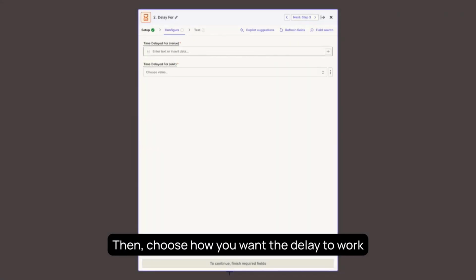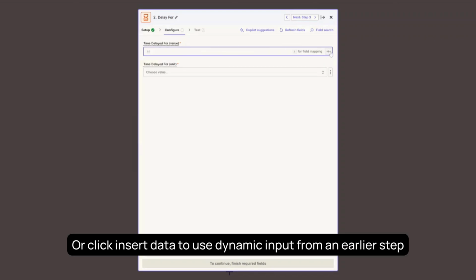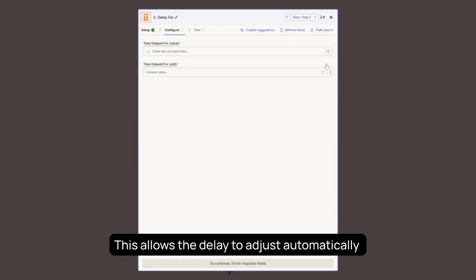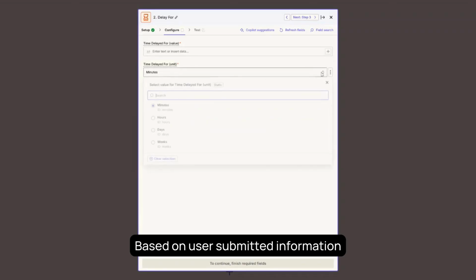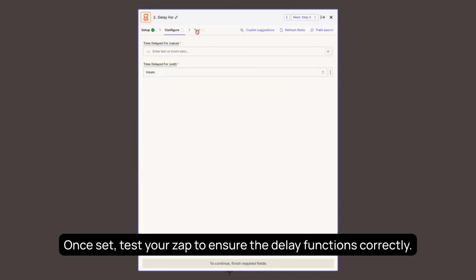Then, choose how you want the delay to work. Enter a fixed value for a set delay, or click Insert Data to use dynamic input from an earlier step. This allows the delay to adjust automatically based on user-submitted information. Once set, test your Zap to ensure the delay functions correctly.